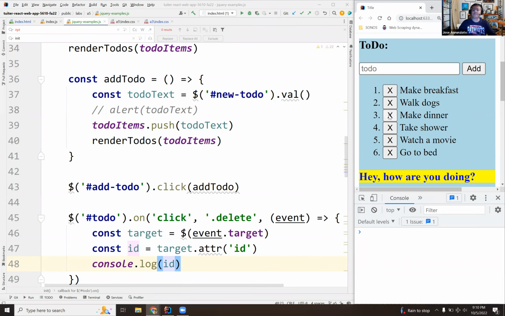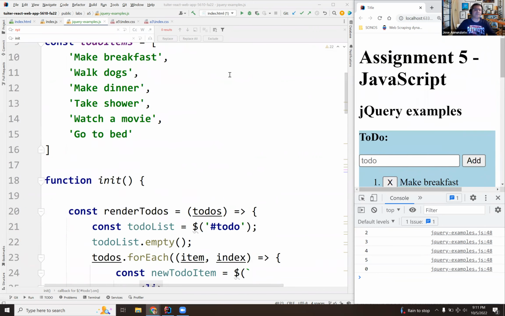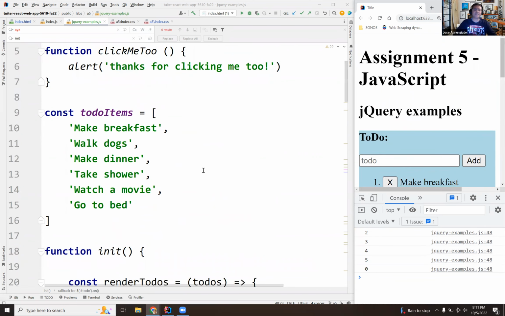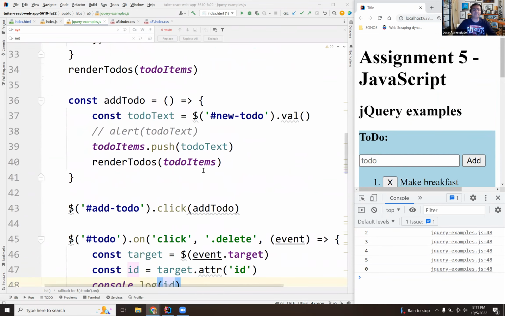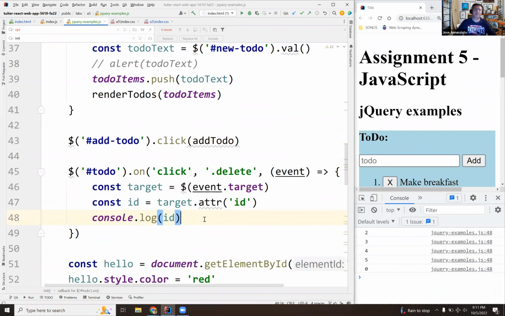Okay, so now if I click on this, it's 2, 3, 4, 5, 0. So now we have the index, the index of the element that you want to remove. So what we could do is splice that element out of the array, right? And then just re-render the array. So let's do that. Let's splice out.